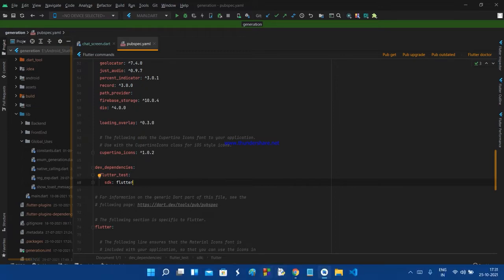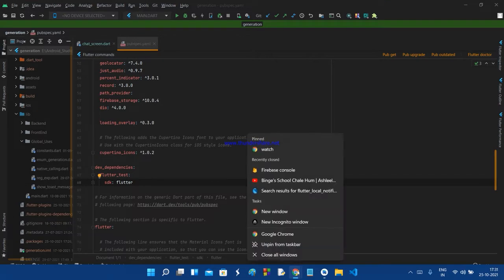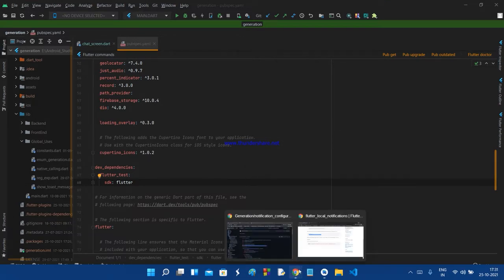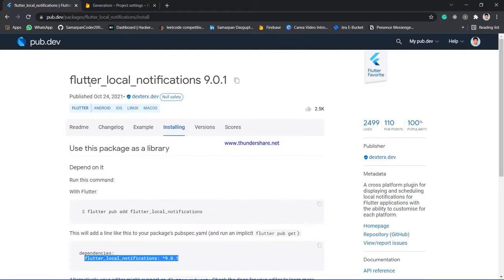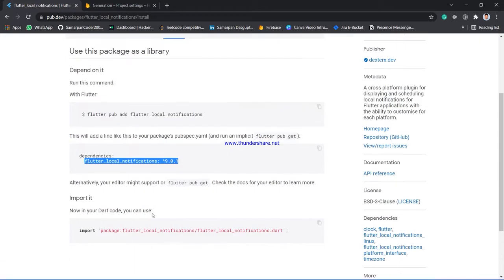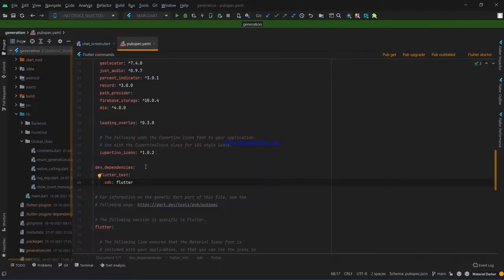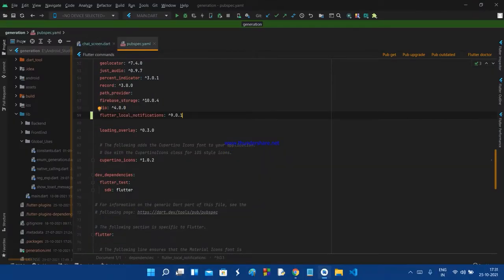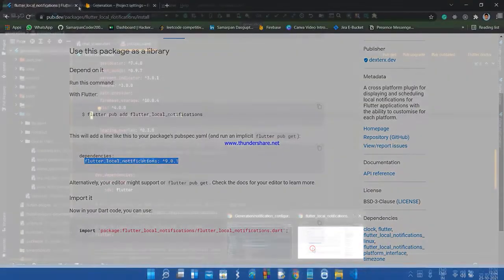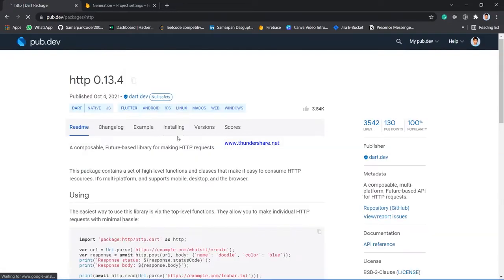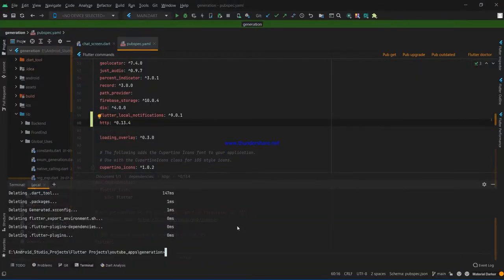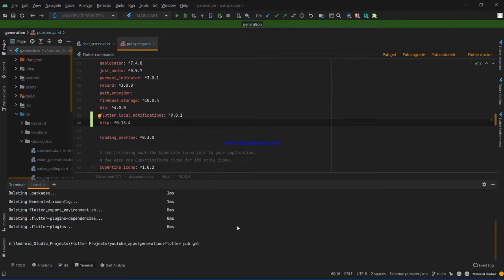For that we have to install some packages at first. Go here and install the first package, Flutter local notifications. Copy it and paste it, and we have to install one more package here. Then we have to use flutter pub get to get all the dependencies.